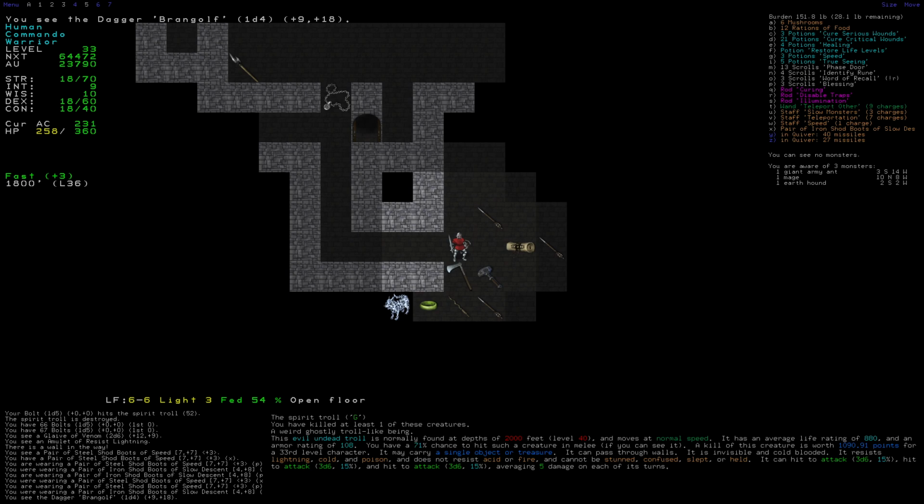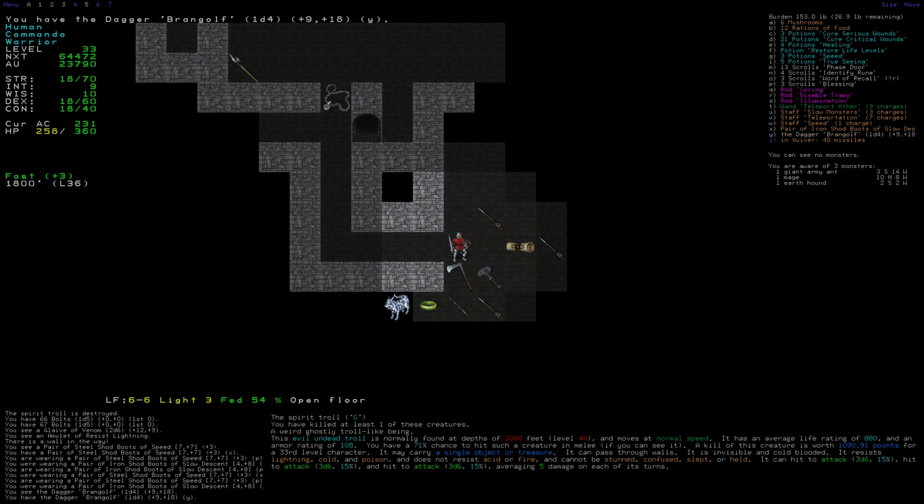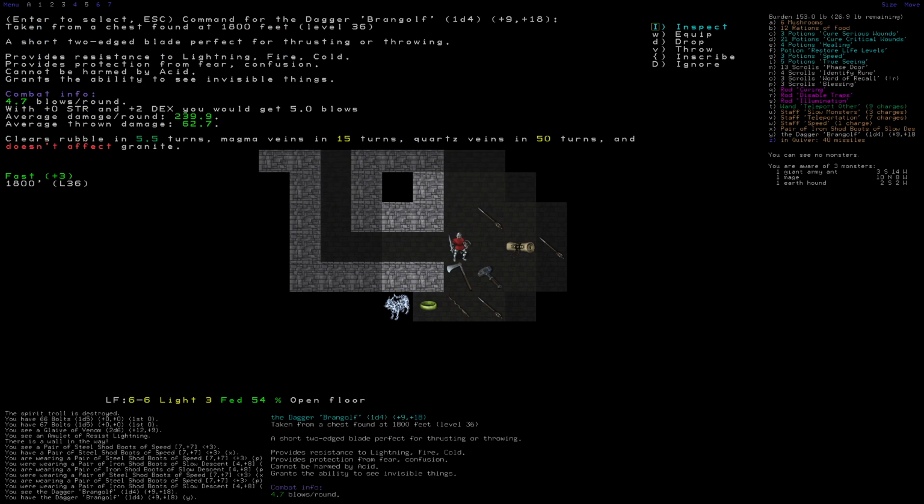The dagger Brangolf. That came out of the chest. Short two-edged blade, perfect for thrusting. Plus 18. Plus 18 damage. I would be doing 239.9 per round. Oh my gosh. I mean, that's 40 more than I'm doing now.